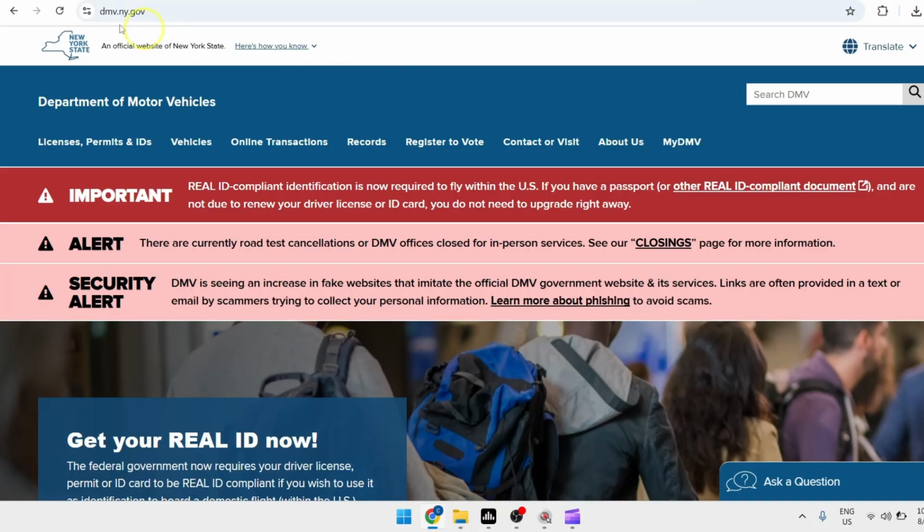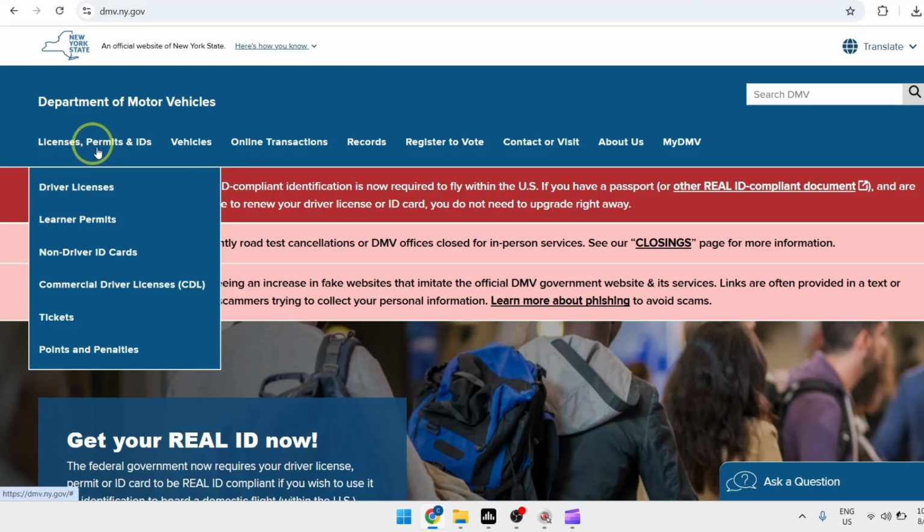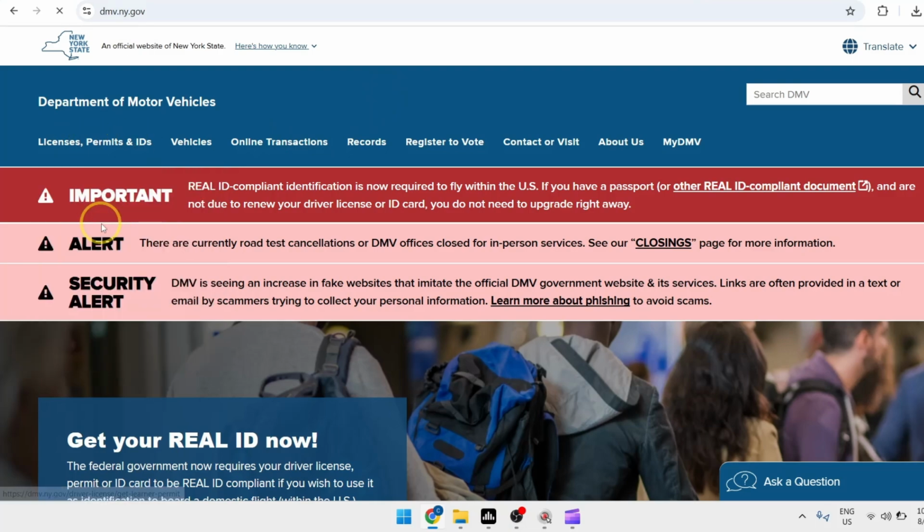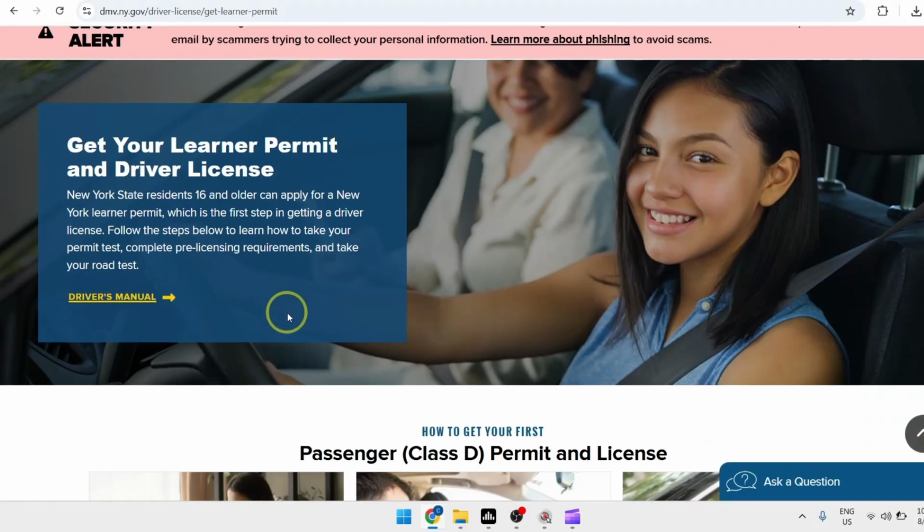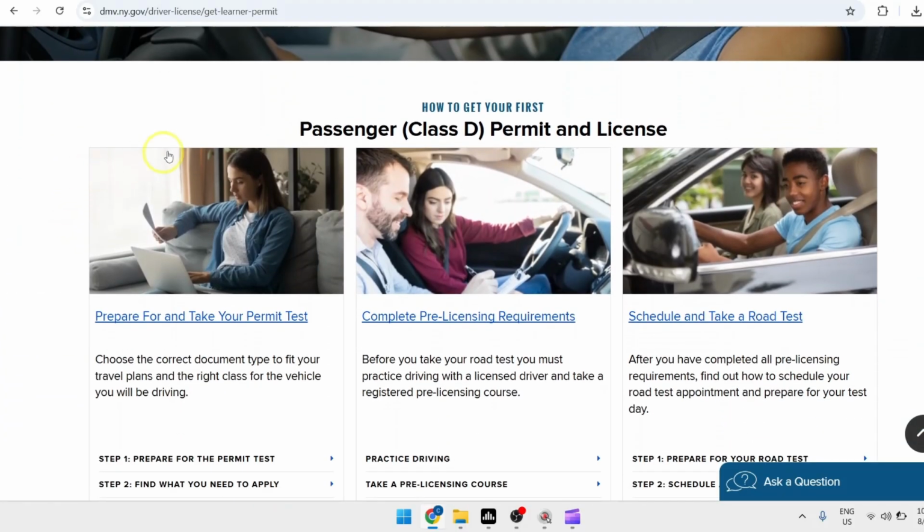So first, you may want to head over to dmv.ny.gov. Then next is click on licenses, permits, and IDs. Then select learner permits. So from this page, if you scroll down, you should be able to see steps and guidelines on how to get your first passenger or Class D permit and license.